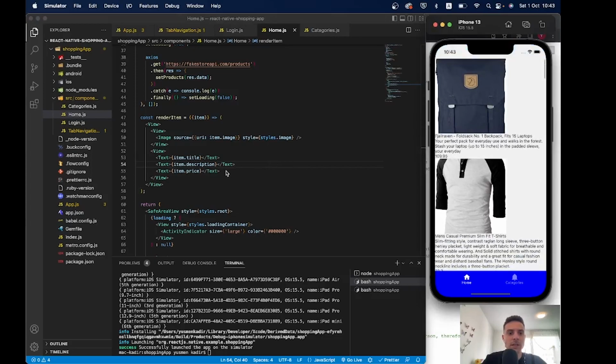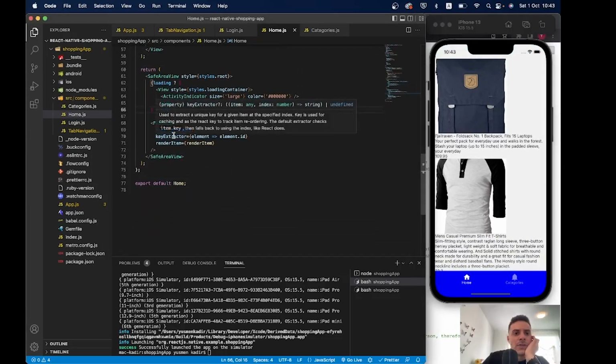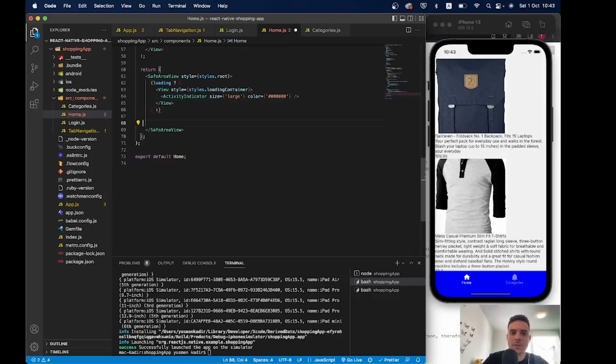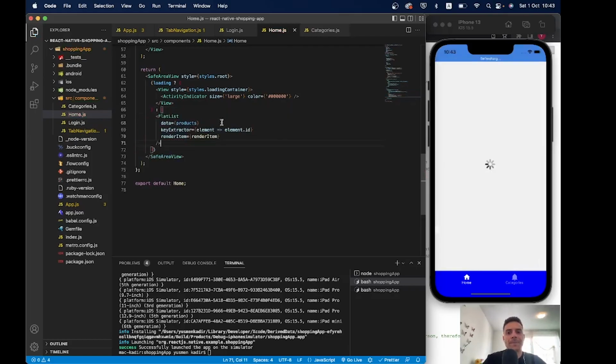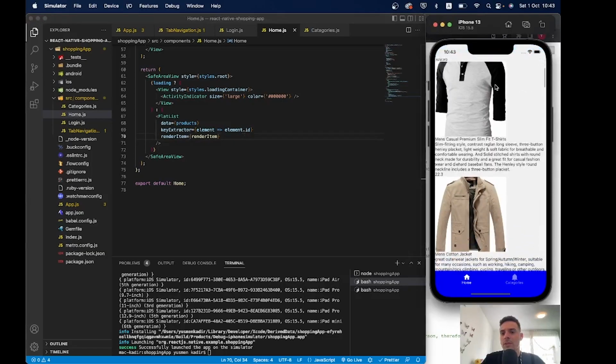I don't see the indicator anymore. Okay, instead of returning null right here, we'll return our flat list. So I'm going to copy it, paste it. Now you can see that whenever I reload, we can see the indicator for a moment and then the products.